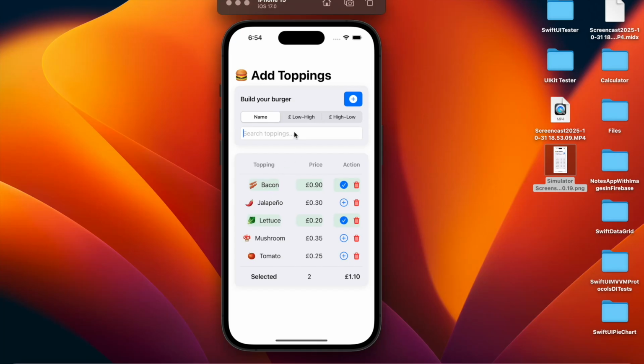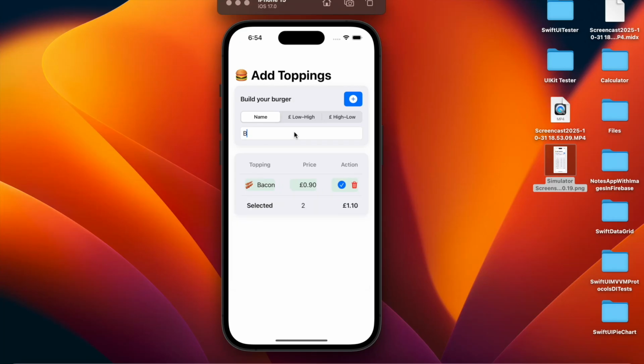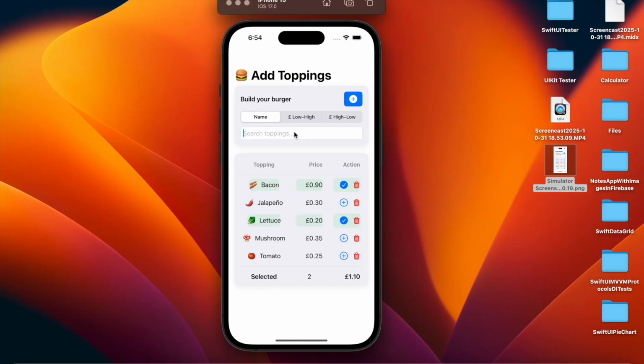We can also search for the toppings that we want. If I type in bacon, it filters and narrows the topping to bacon, or if I type in B, or let's try another one. If I type in O, it displays all the toppings that includes the letter O, and that includes bacon, mushroom, tomatoes.